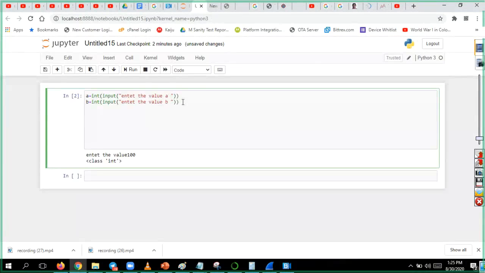Now what I'll do is minimum is equal to. I want to know the lesser value. A, if A is less than B. Print A if it is less than B. You assign the value of A to minimum if A is less than B. Else, assign which value? Assign the value B.